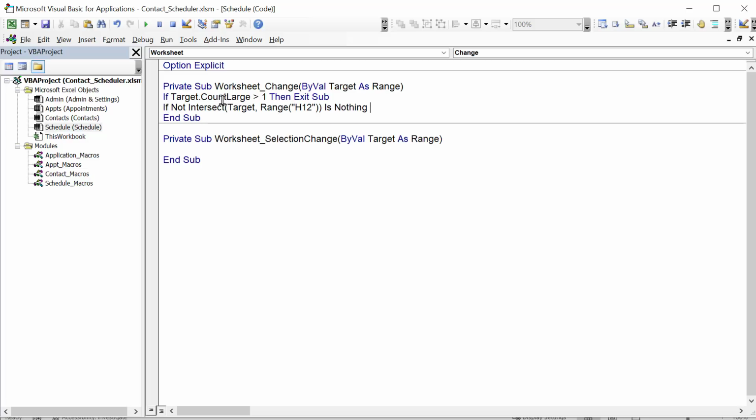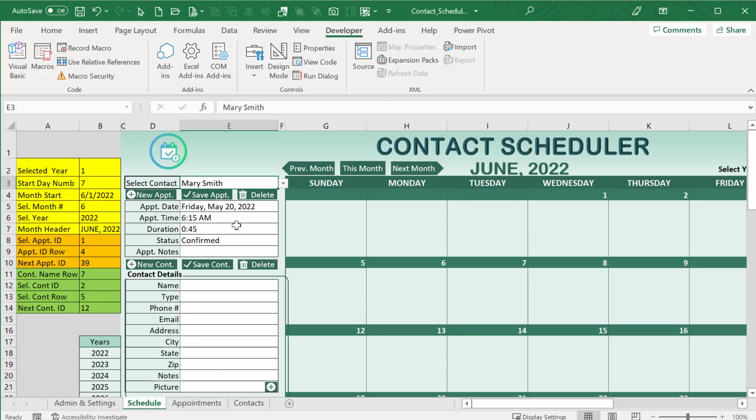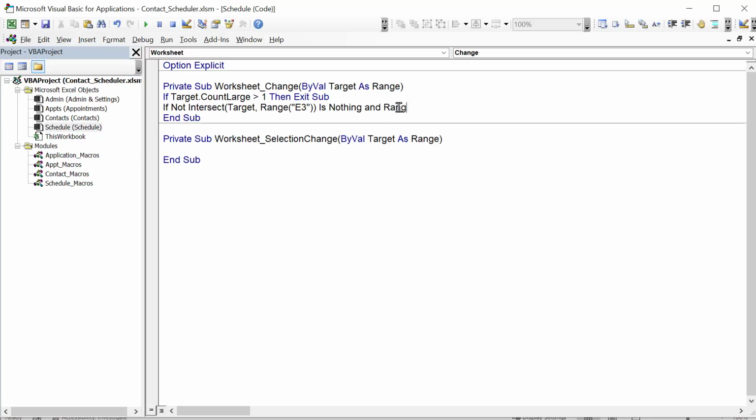Okay, so if the user makes a change to what cell? E3. Remember, E3. If they make a change to E3 and what? There was another condition: and range E3 dot value does not equal empty, then do something. Then what? Run the macro contact load, then load contact details. Let's give it a try and see how that works.